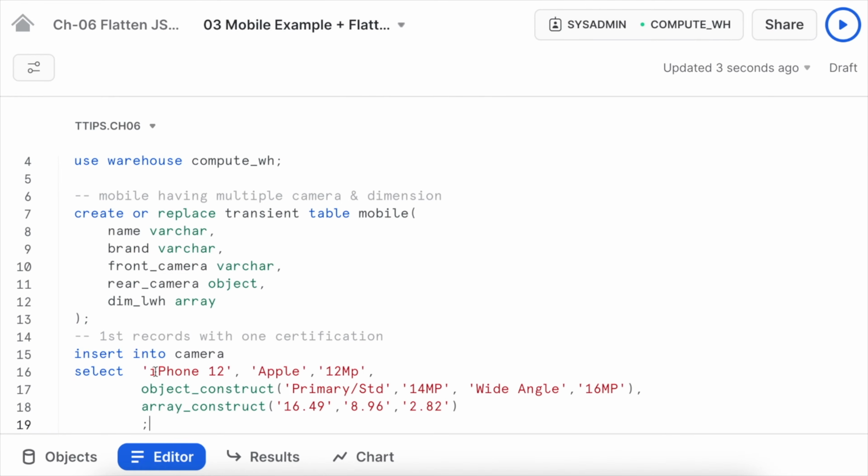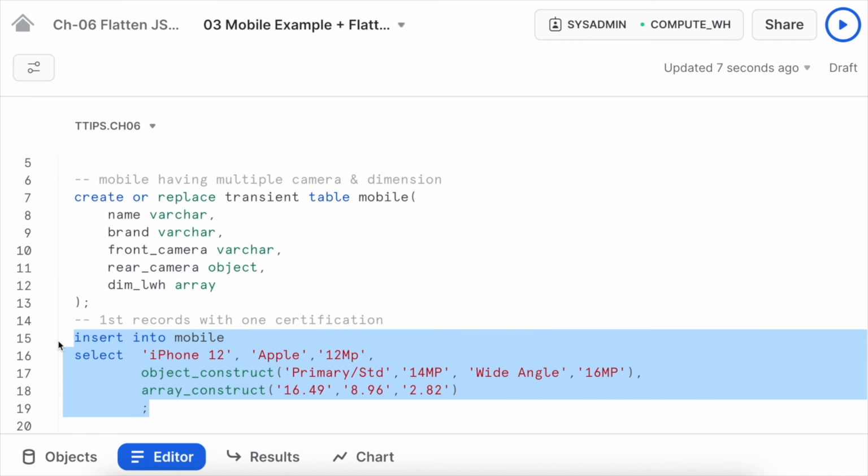So this is my first record where it is iPhone 12 having the front camera as 12 megapixel, and I am constructing an object where the iPhone 12 has 2 rear cameras, which is a primary or standard camera of 14 megapixel, and a wide angle camera of 16 megapixel. These are just demo values, and I am constructing an array where length, width and height are represented in 3 different elements in this array. Let's insert this data.